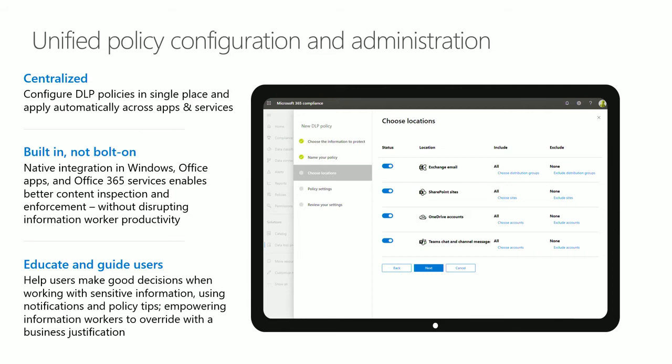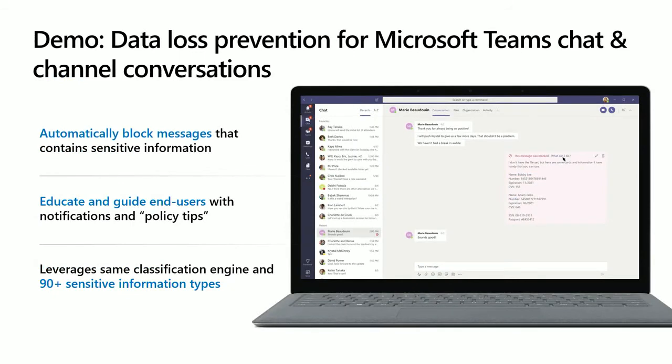So I'm going to go ahead and switch over and show you a demonstration of how you can configure a policy to protect sensitive data in Teams, and then what that end user experience looks like, how the enforcement works, and so on. So I'm going to go ahead and switch over.